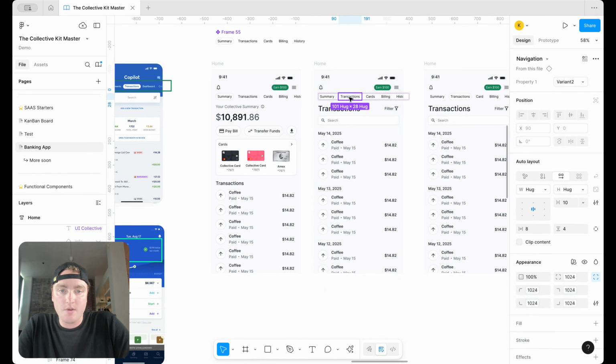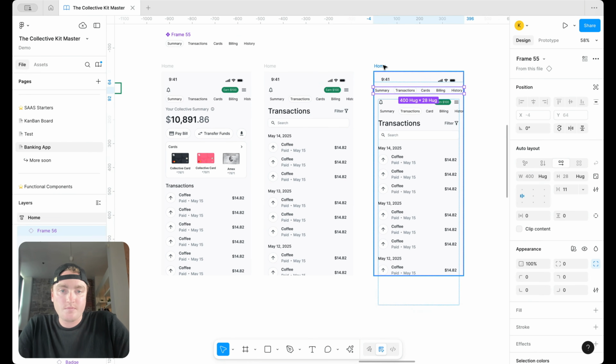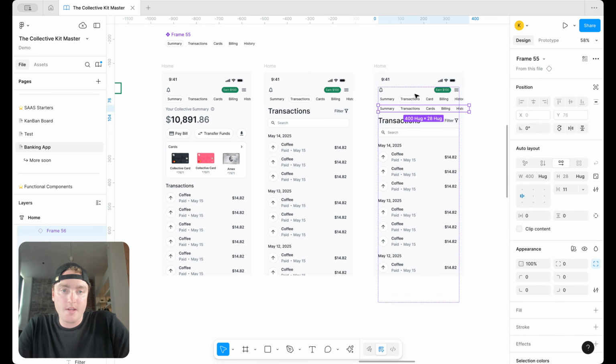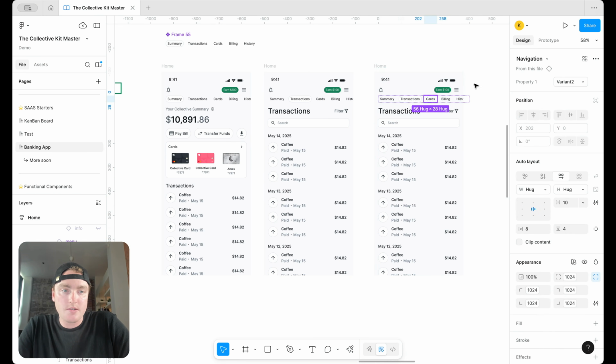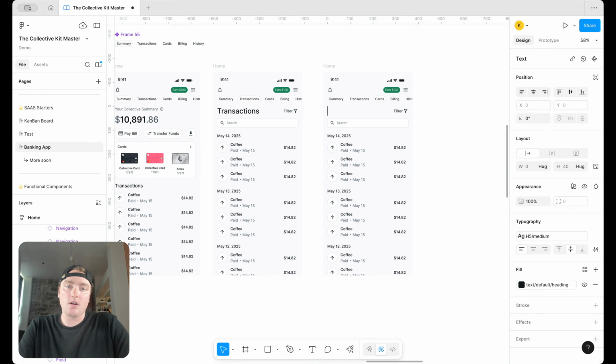There we go. So for this one, this is going to be our selected. I think I should name the variants as well. Again, I'm a rule breaker. But let's paste this in. There we go. Transactions, then we have our cards, okay? So transactions, and then our cards. Okay, so here we have our cards.